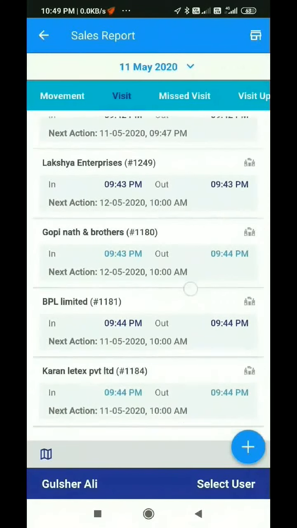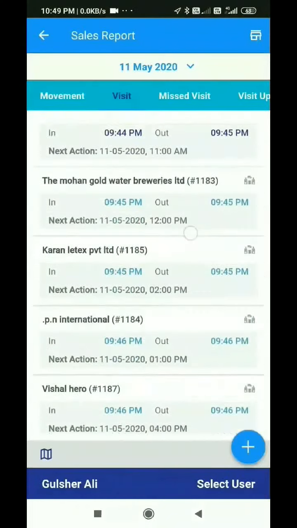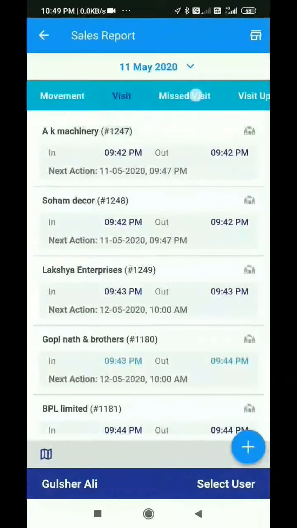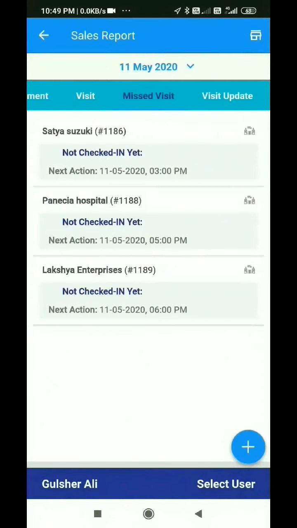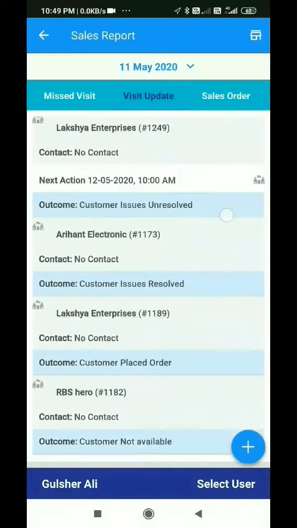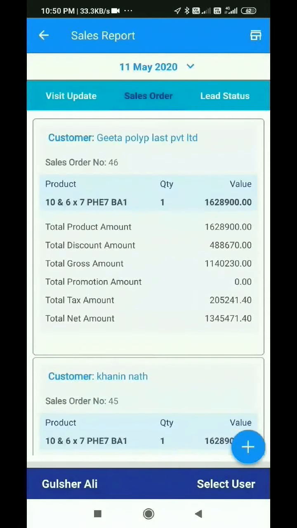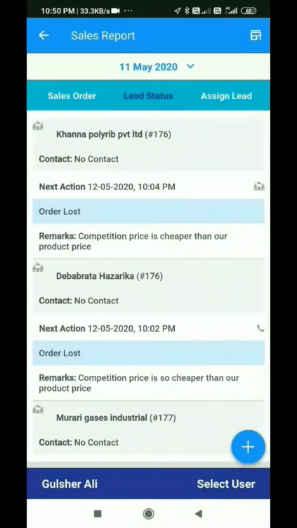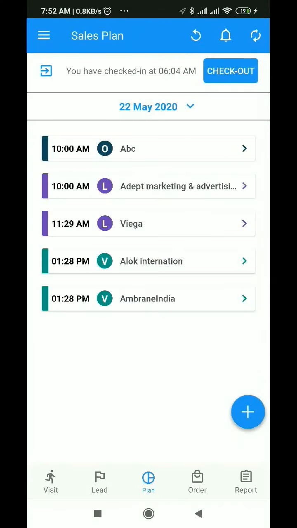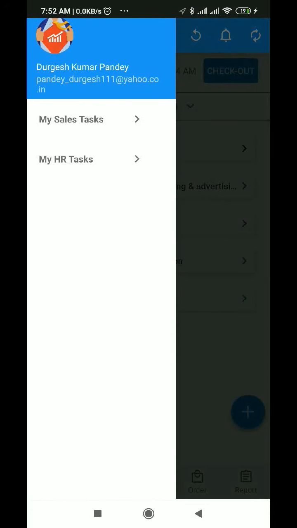The next movement is the visits you made during the day, the visits you missed, how many visits you had planned but did not do, where visits where you updated the report, all the orders you got today. So all the orders come here. Your manager can view all the orders you got today.